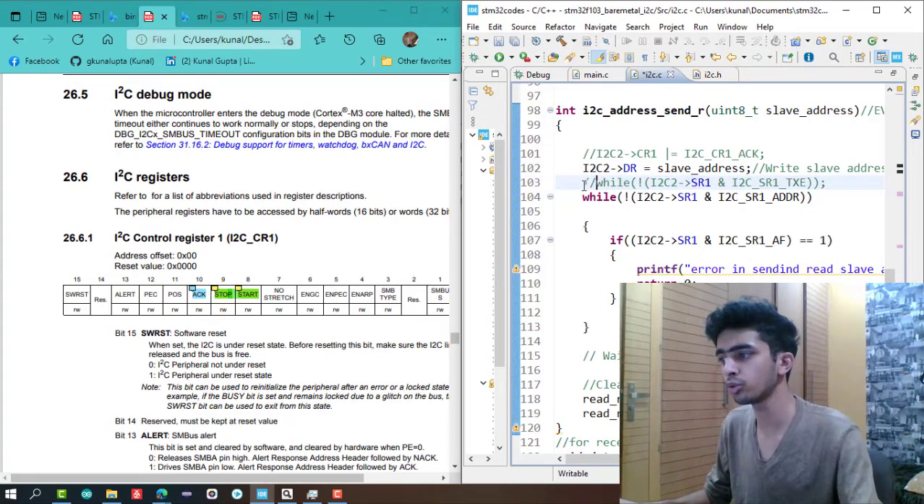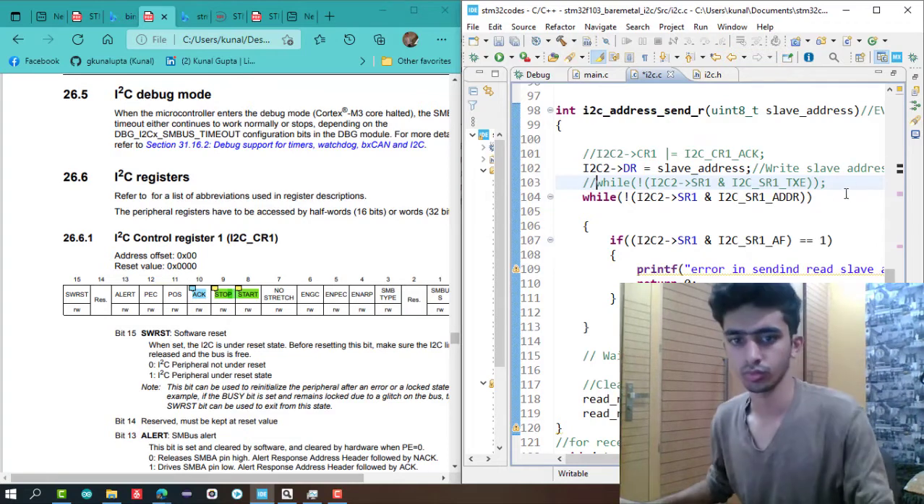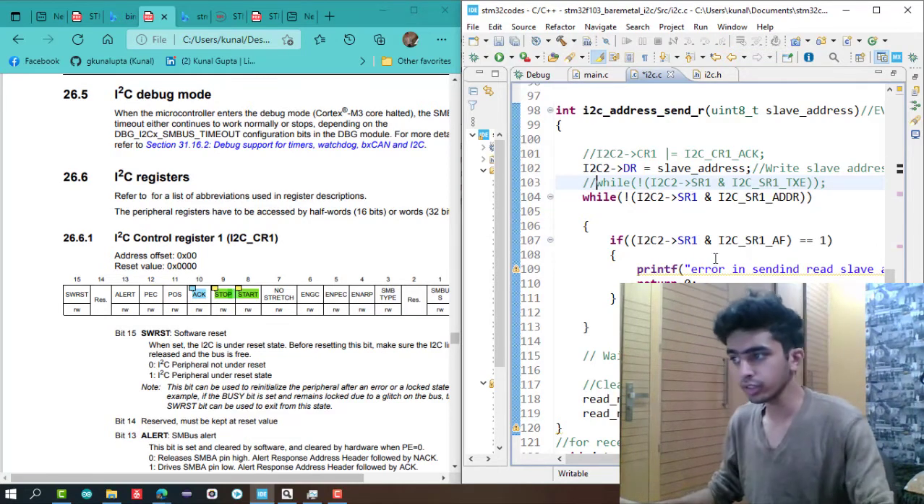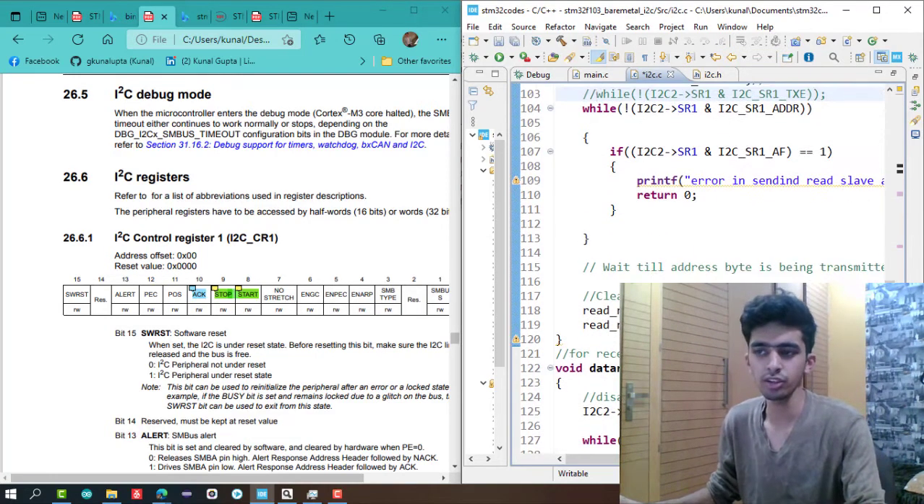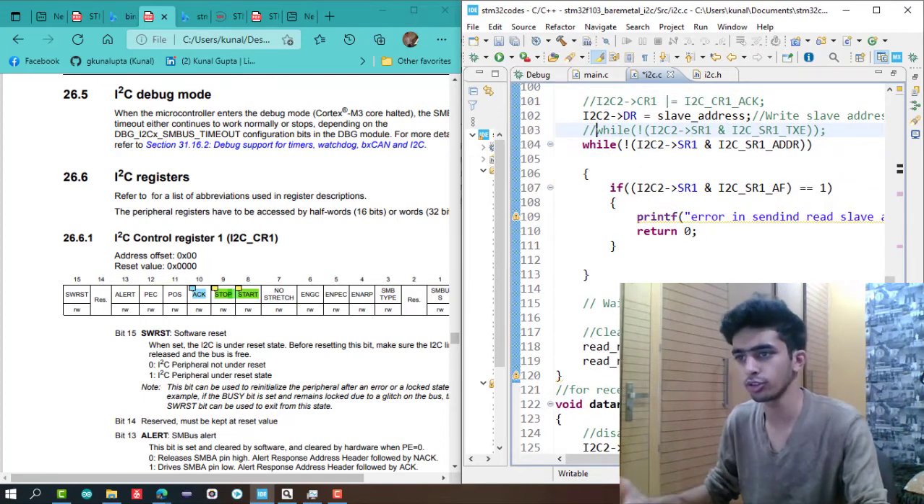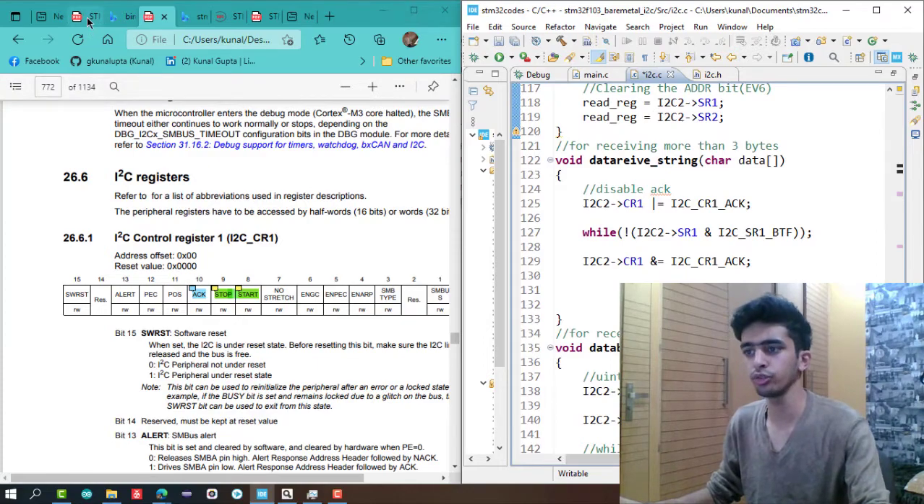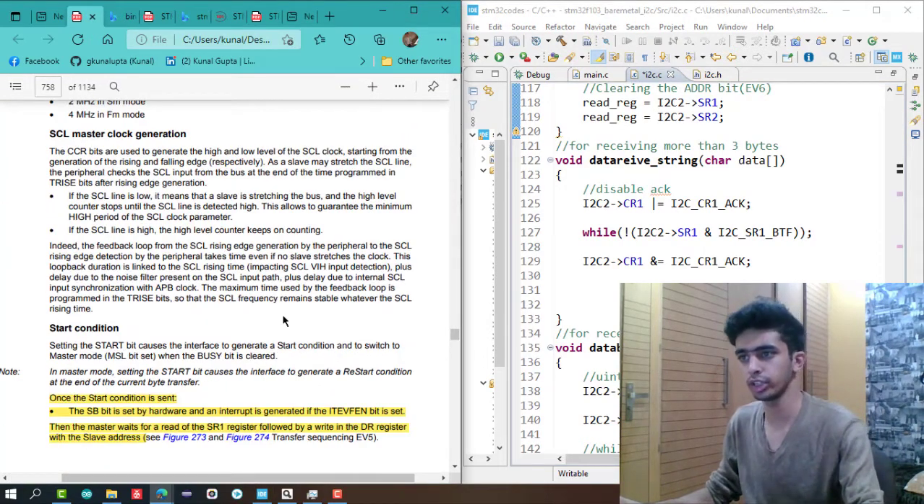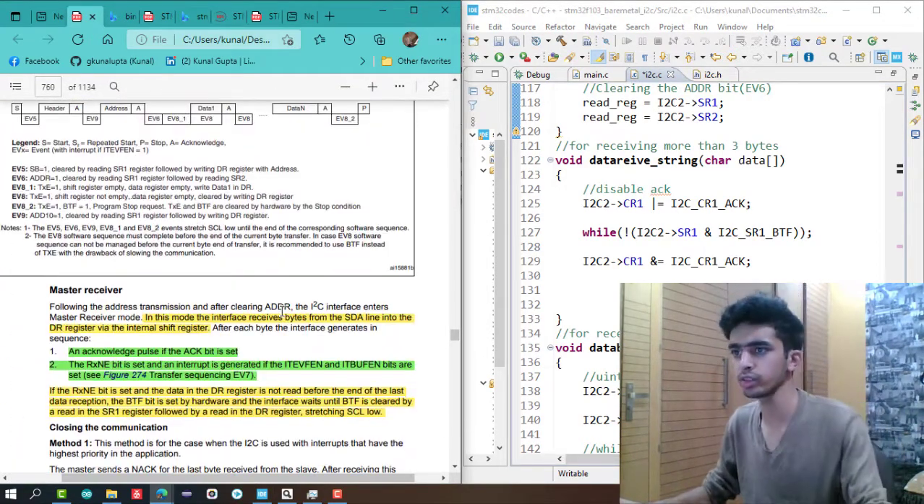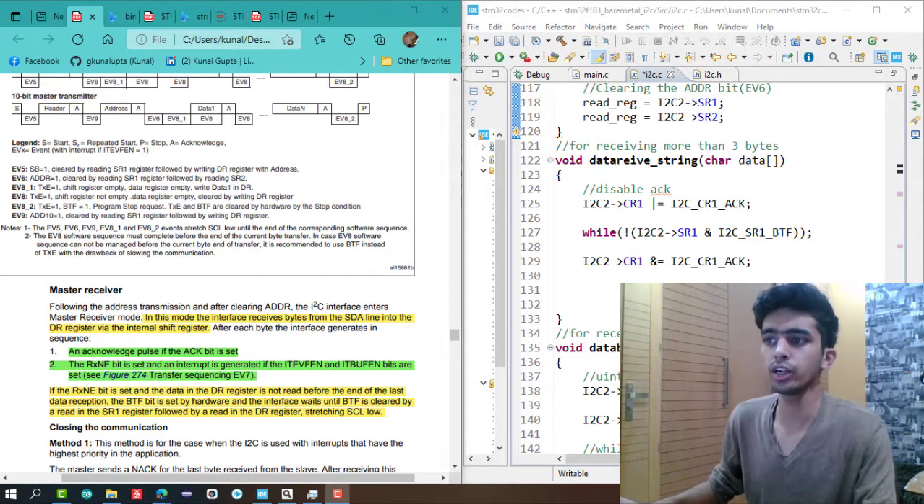Okay, after the successful transmission of our address byte, we will not wait for the TXE bit here. We will just wait for the ADDR bit to get set, and then we will clear it. Now for receiving the data there are some concepts. For receiving there are three modes, and there is a little complicated concept in our STM32 microcontrollers that I will tell you about from here.